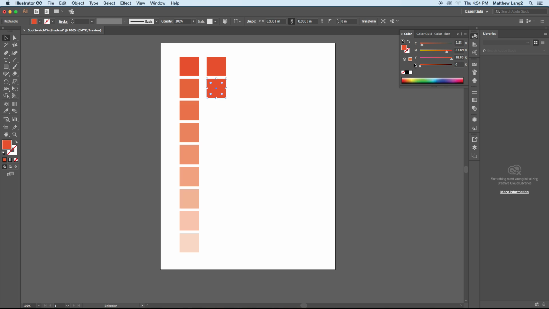But what we're going to do really is add increments of black, just like we did increments of white to this. We're not going to change anything but the K level. And I'm going to add 10 to that. All right, so you see it's getting darker. Now I'm going to copy this, click, shift, drag, bring this up to 20. Option, click, shift, drag, bring this up to 30. Option, click, shift, drag, bring this up to 40.